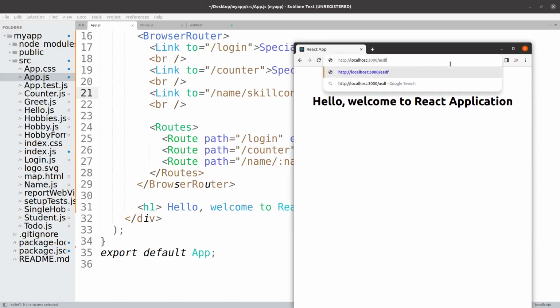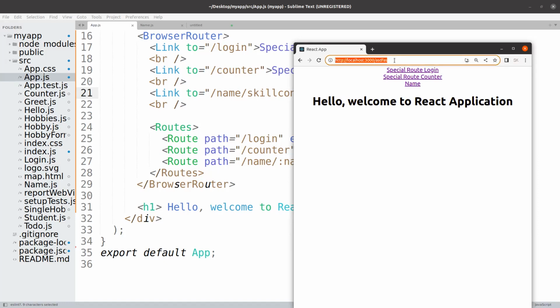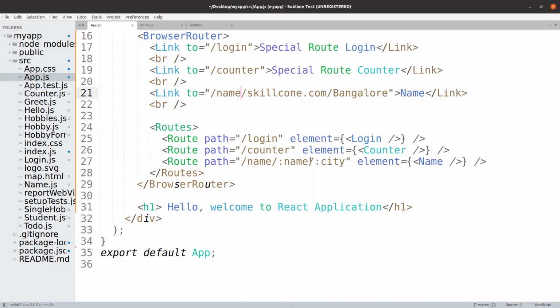Or if I go to a URL route like ASDF, you will see that it will just directly show the home page contents. We don't want that. We want that whenever there is a wrong route accessed by the user, we should be able to tell them that the route is wrong and do something for that. So for that, we can do a very simple thing.